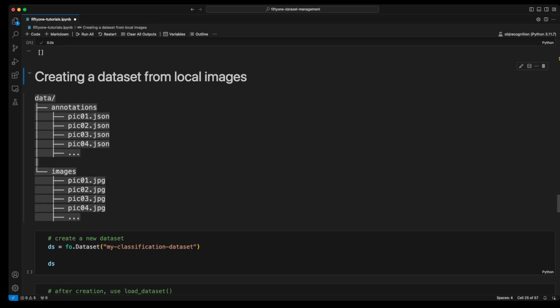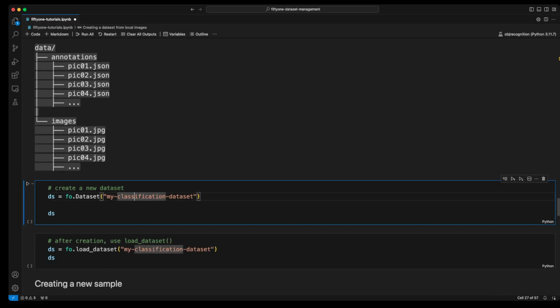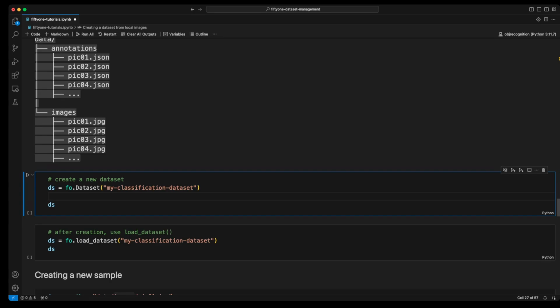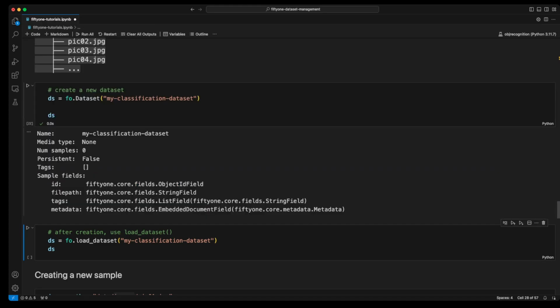Now we need to create a dataset for classification, a dataset for object detection, and a dataset for instance segmentation. Starting with the classification dataset, we create a dataset with this name, my classification dataset. To create a new dataset, we use fo.Dataset with capital D. This will create a dataset, but if this name already exists, it will give an error. For now, it's fine because I don't have this dataset. And now I have created a dataset that has 0 samples.